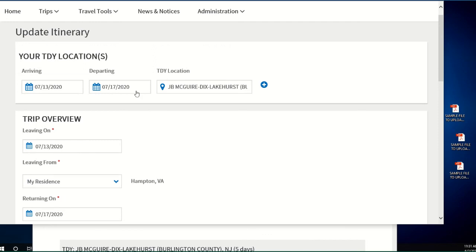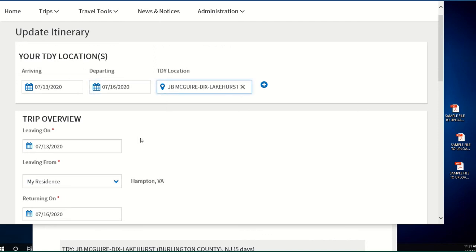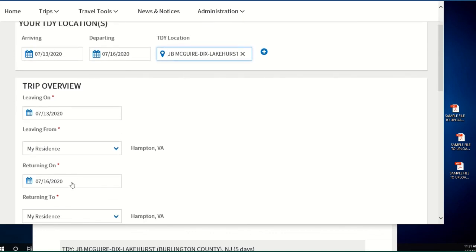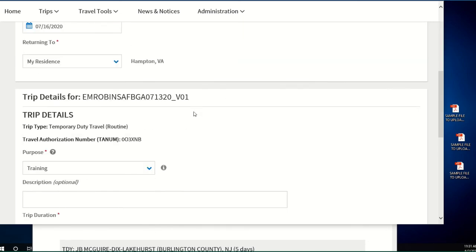So in this case, like I said, we're just going to do an easy change just to show you, but we're changing it to the 16th. So leaving on the 13th, back home, it changed it to the 16th. You just want to make sure you didn't change a location. You can change the location, but we're not in this case.